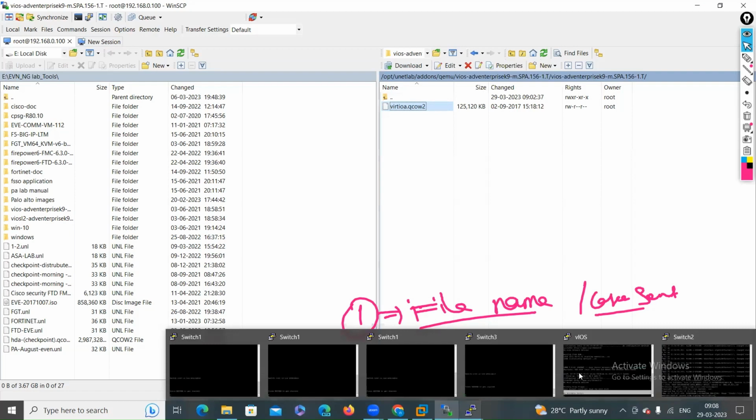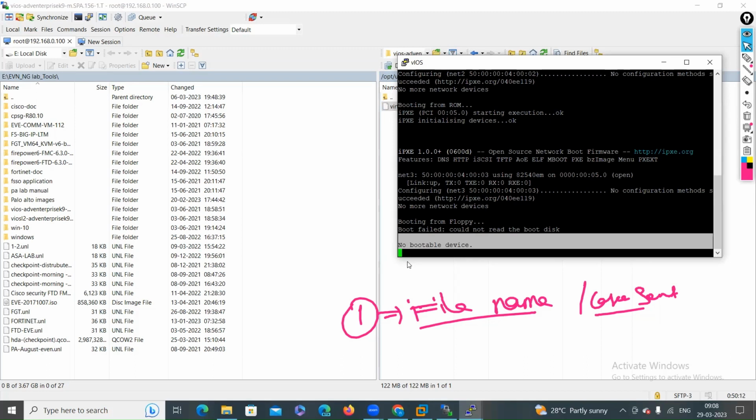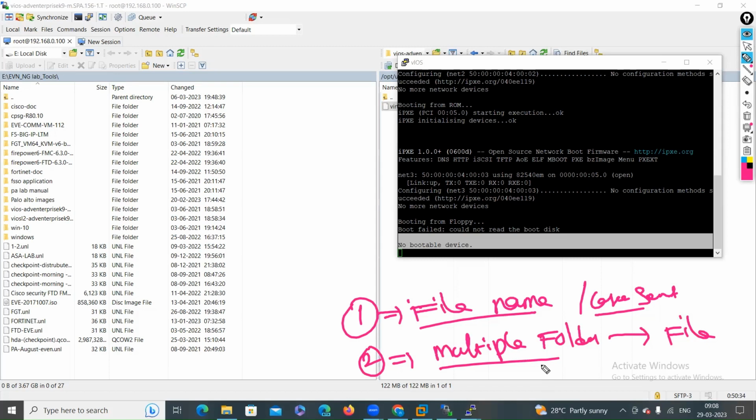If you are getting this error, no bootable device means one is a file name issue, and another one is multiple folders before your file. In this scenario, the error we are getting is because we do not have the image file directly in the proper directory. We have the proper directory, but inside it we have one more directory, and only in that directory do we have the file. So your EVE-NG will not be able to detect the operating system. That's the reason we are getting the no bootable error.